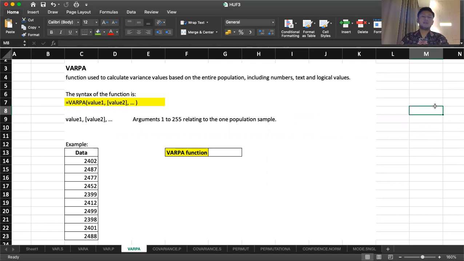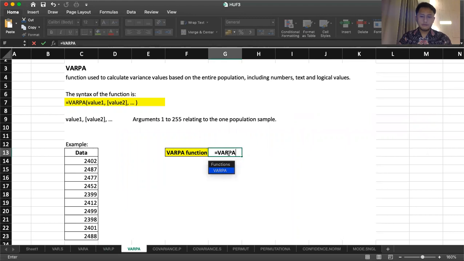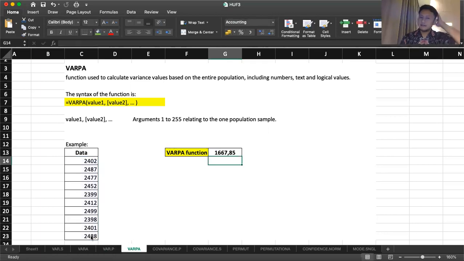Then for the variance PA function, to perform this kind of function, we just type equal VAR.P, then select the range from the beginning until the last one. And the result is 1667.85. So these are the results for the variance function. And then we will learn about the covariance function.